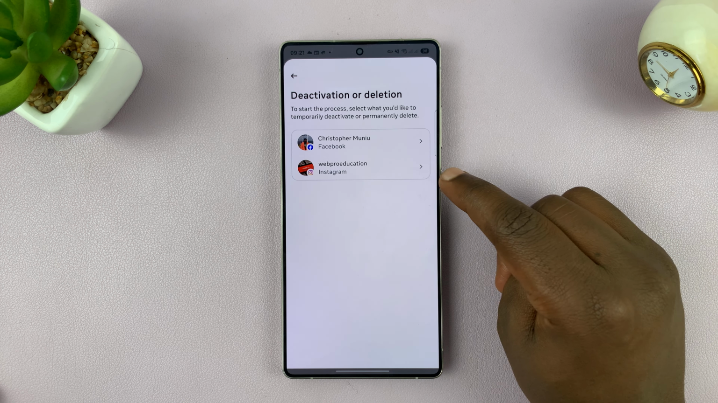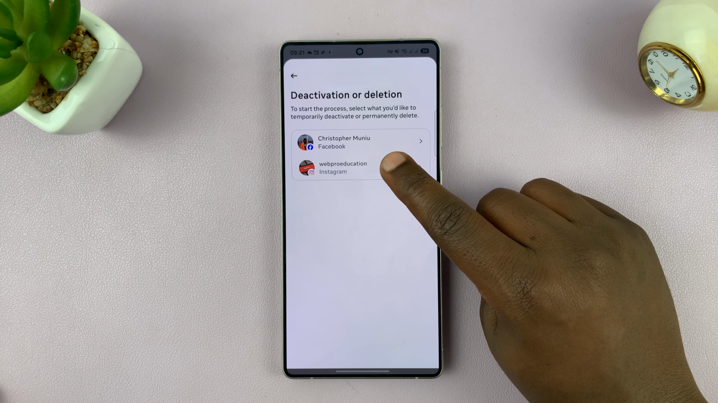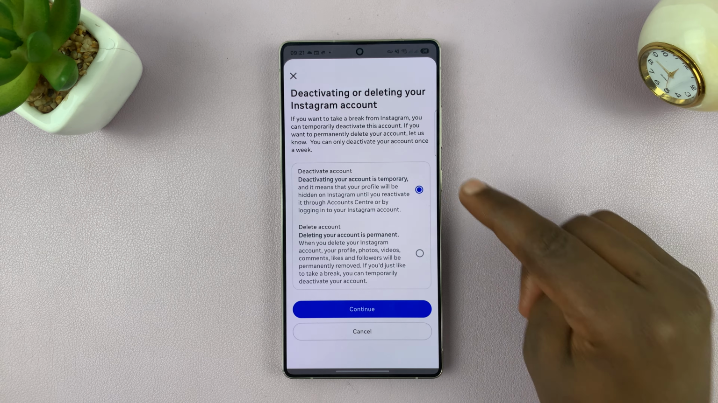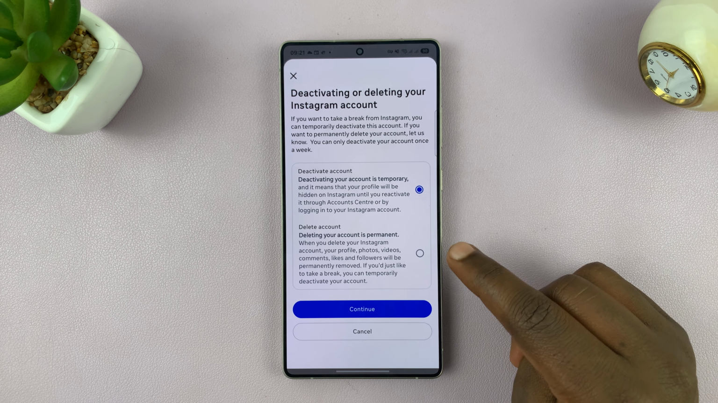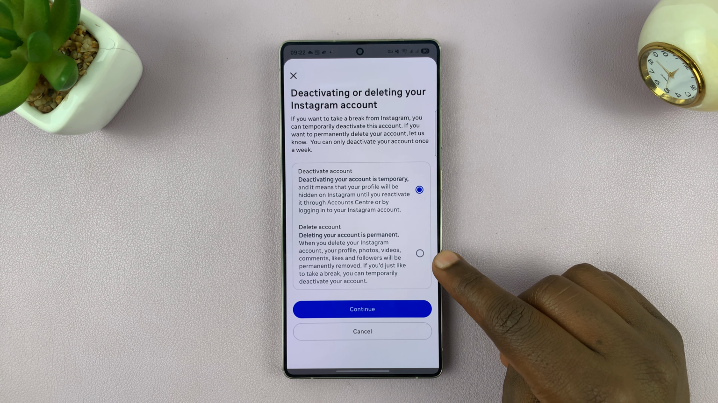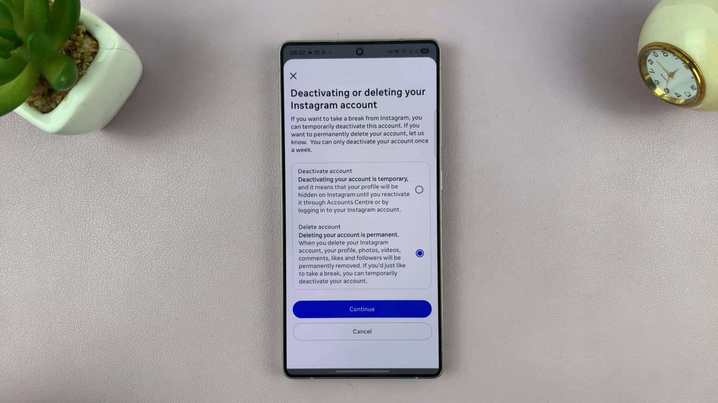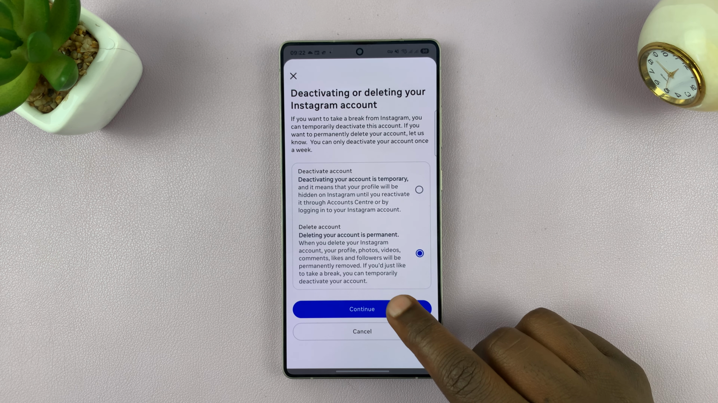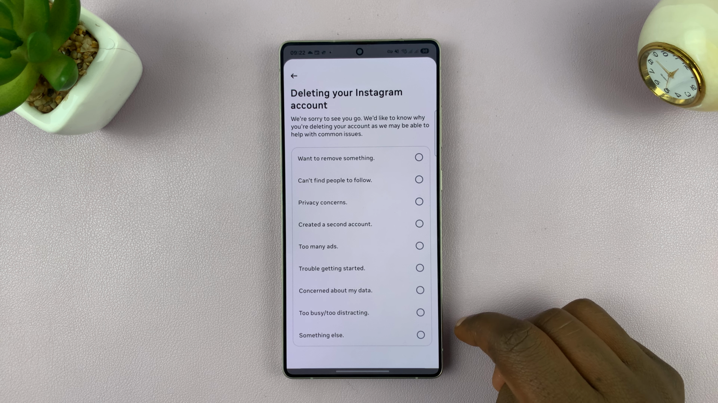Now select your Instagram account or the Instagram account you want to delete, and then you have the option to deactivate, which is temporary, and also you have the option to delete account. So select delete account. It says when you delete your Instagram account, your profile, photos, videos, comments, likes, and followers will be permanently removed. If you'd like to take a break, you can temporarily deactivate your account. So since we want to delete permanently, tap on continue after selecting that.